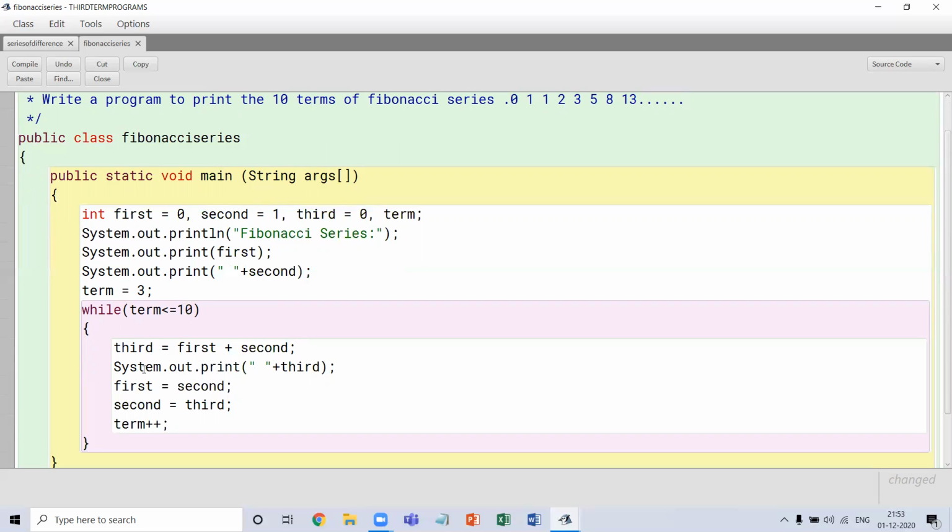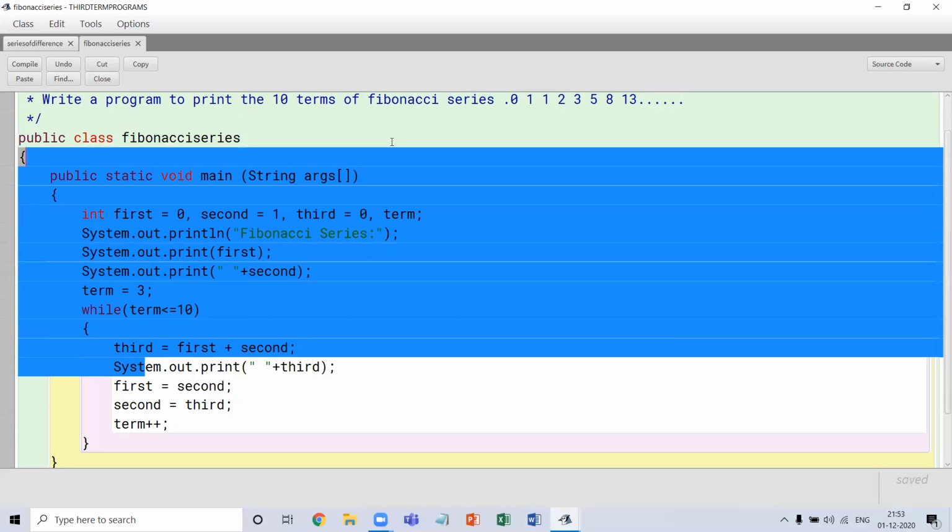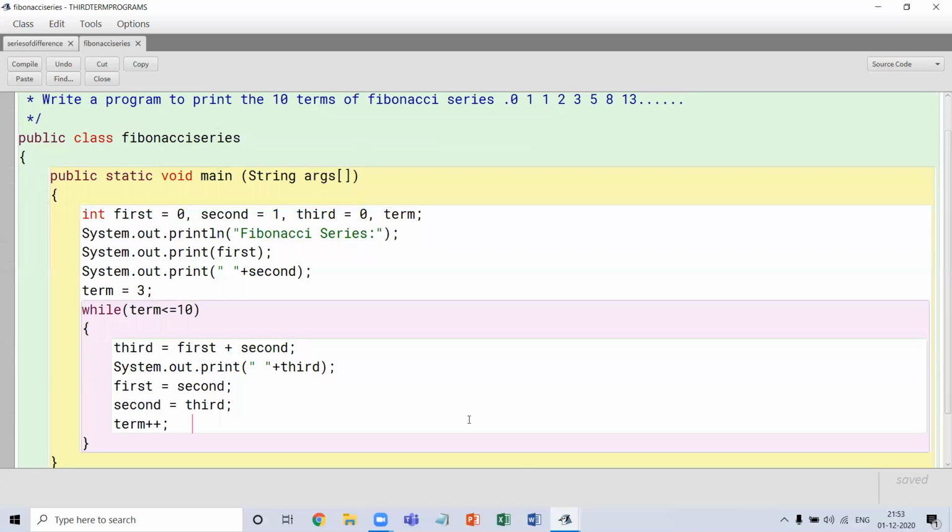So what we have to do here? You can see that in this program, what concept is given? Every time third becomes first plus second. Third is first plus second. 0 plus 1, 1. Is this correct? So third will be equal to 0 plus 1, meaning first term plus second term. That's why I have written first plus second. Third will be first plus second.